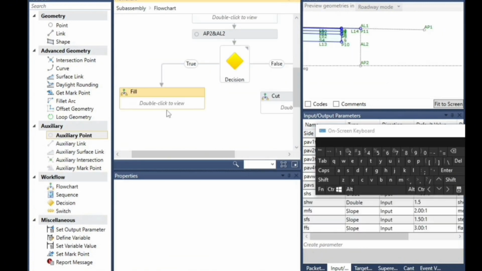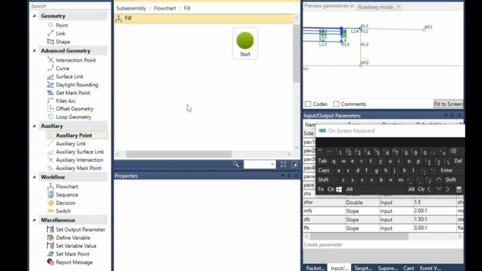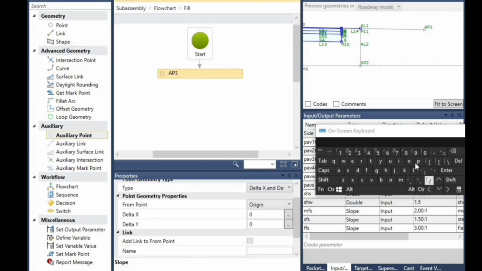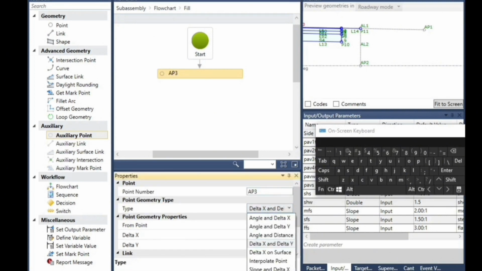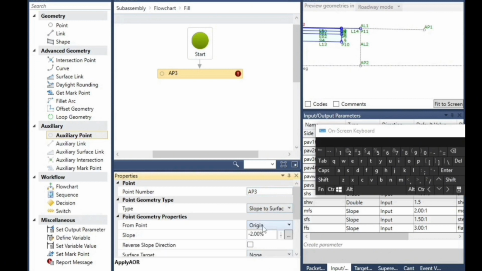Okay, now let's start with fill condition. Open our fill chart. Now we will make our three fill slope conditions depending on fill height. Insert the first auxiliary point. It is slope to surface. It starts from point 11. Its slope is negative FFS, that is our flat fill slope. As we have seen from the table, our fill height is between 0 and 1 meter.